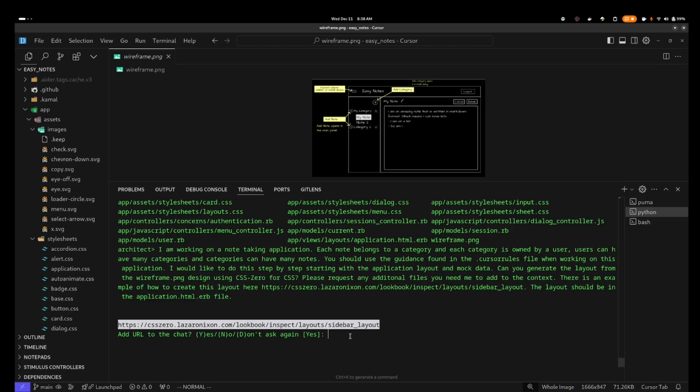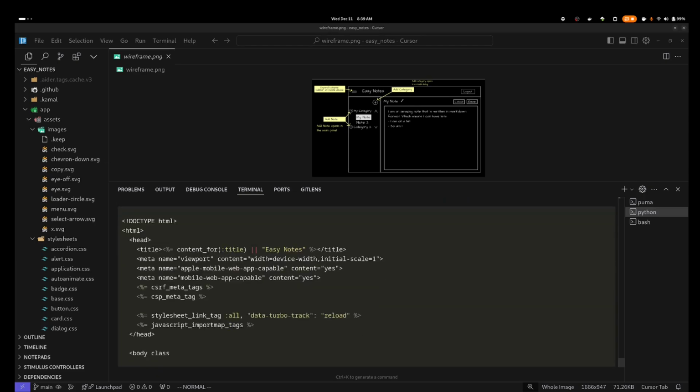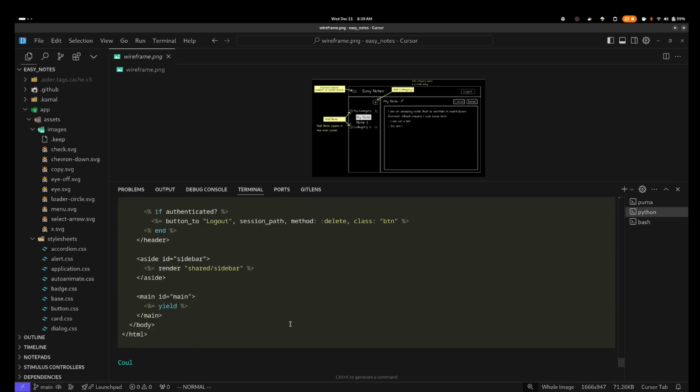But first, it's going to ask for permission to do so. In order to improve its scraping capabilities, it asks me to install the Playwright testing framework. I may do that at a later date, but for now I'm going to say no. And now the code generation begins.